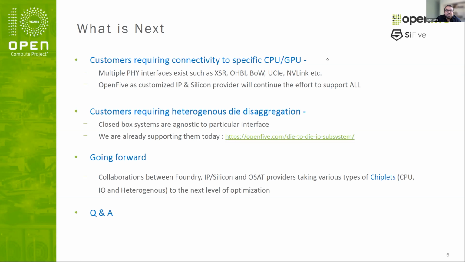However, for the customers requiring the heterogeneous die disaggregation that Alan mentioned earlier, the closed box system already exists today, and we are supporting our customers already today for die disaggregation. So going forward, how does this all come together? I believe there'll be a huge amount of collaboration between the foundry, the IP silicon, and the OSAT providers, taking various types of chiplets. The one I took as an example earlier, which is CPU, IO, and heterogeneous chiplet, to the next level of optimization.